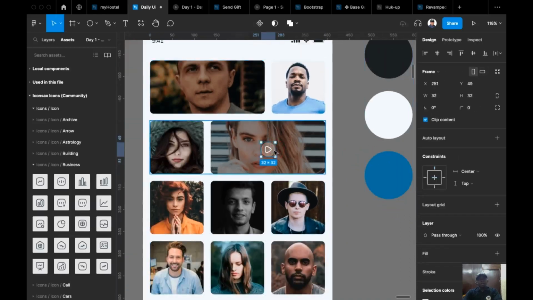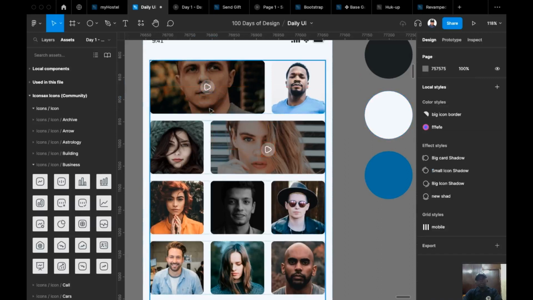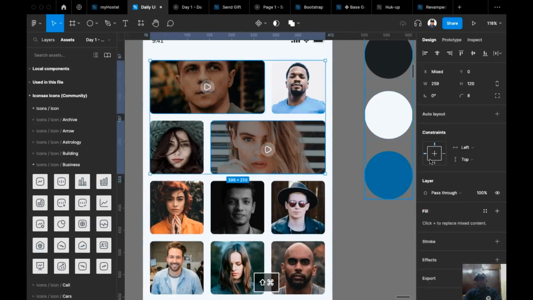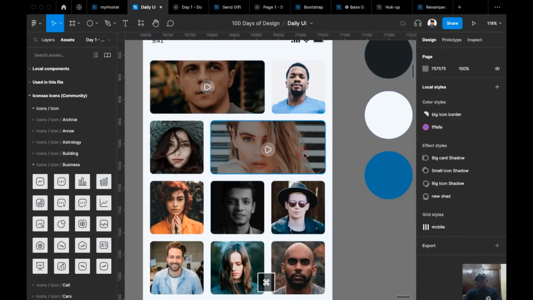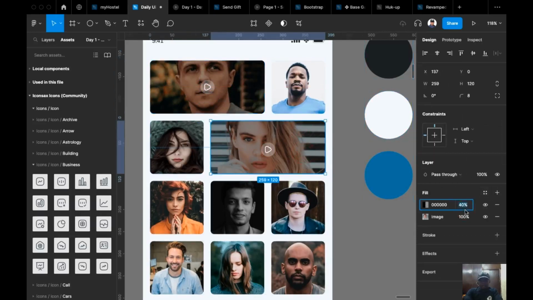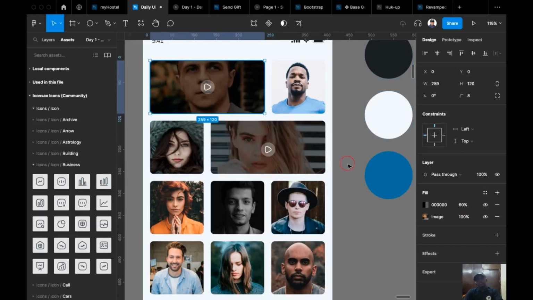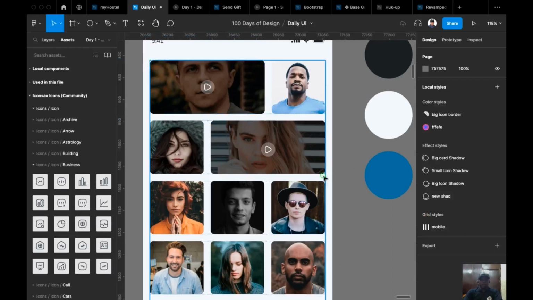I'm going to copy this and bring it right here so that it sits on the ones that are videos. So the black we're having on them, I want to increase the opacity of the black from 40 to, let's say, 60. This also should be increased to 60% black so that our icons show more on them.